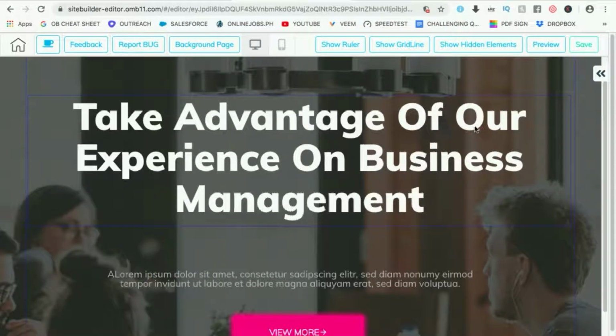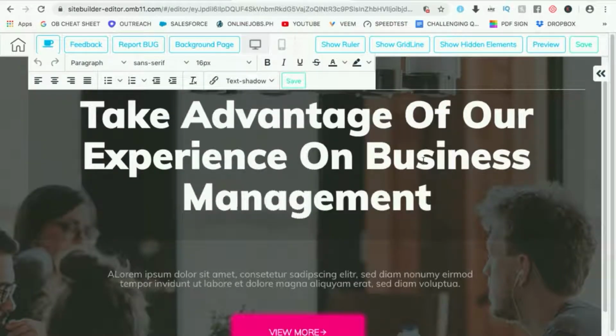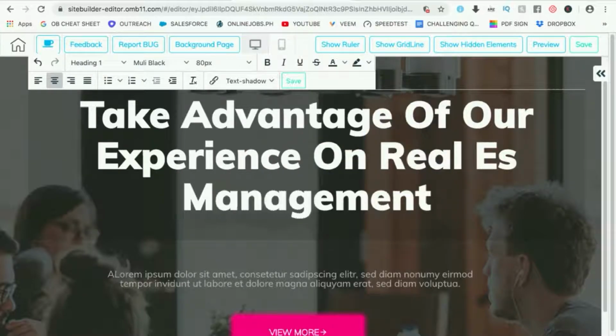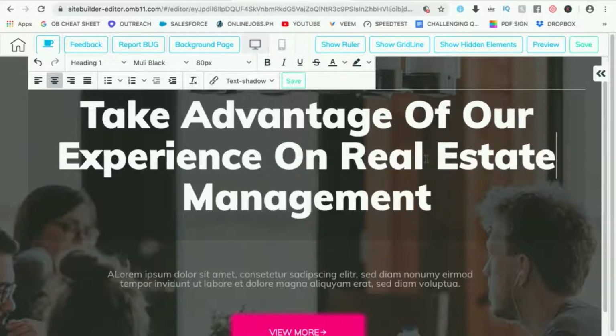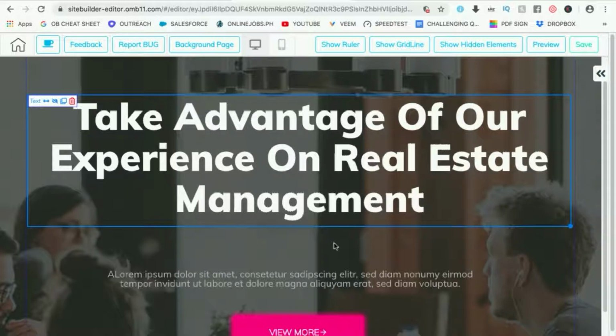For this one, take advantage of our experience on business management. Good heading. I just want to change something, and it would be this one. Instead of business, real estate management, just to be more specific. Save it. Boom, done.